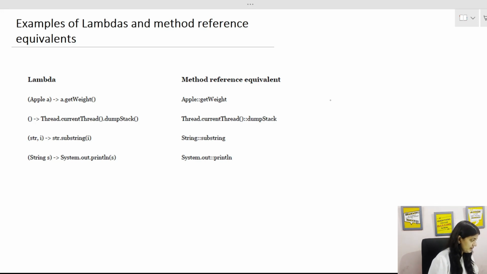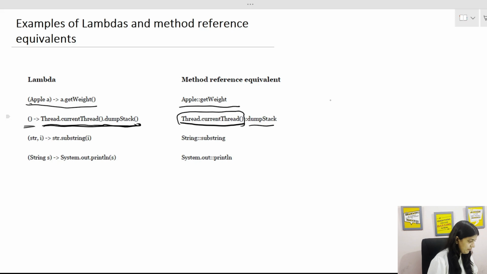Now let us see some more examples of how we can convert some lambda expressions into their corresponding method references. The first one we saw already: a.getWeight, the corresponding method reference would be Apple::getWeight, no brackets. Then this is something where we are not passing any argument, and we are doing Thread.currentThread().dumpStack(). For this, we can write Thread.currentThread, which is the reference, and this is the method which we are calling on that reference. So the reference is Thread.currentThread, and in that we are calling dumpStack.